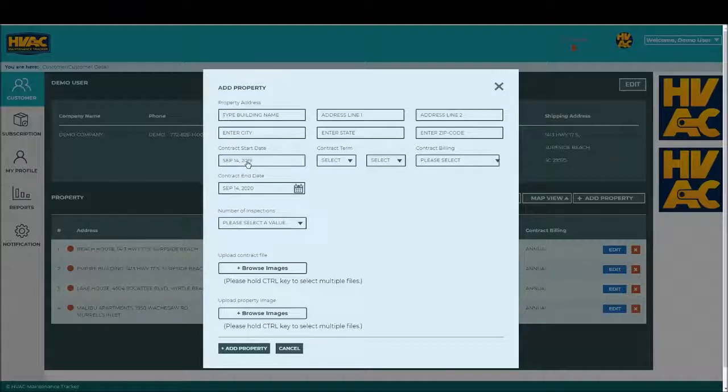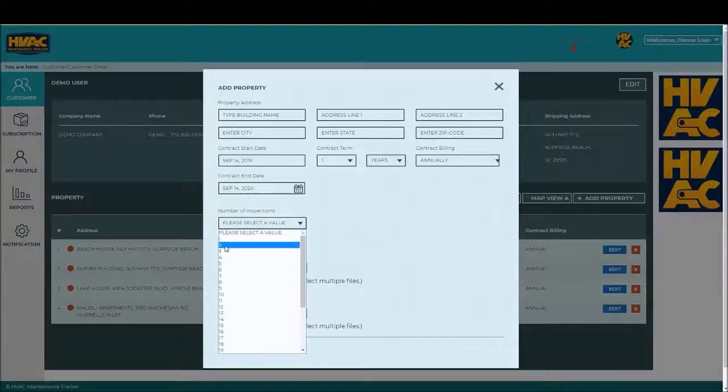So it starts with the date of today, and then it automatically defaults 1 year later to where it ends. And then you can pick your contract term. So if you have a 1-year contract, you can pick whatever you want here. And then for how your billing is, if it's going to be weekly, monthly, annual, most people pay annual. And then you come down here and pick how many inspections.